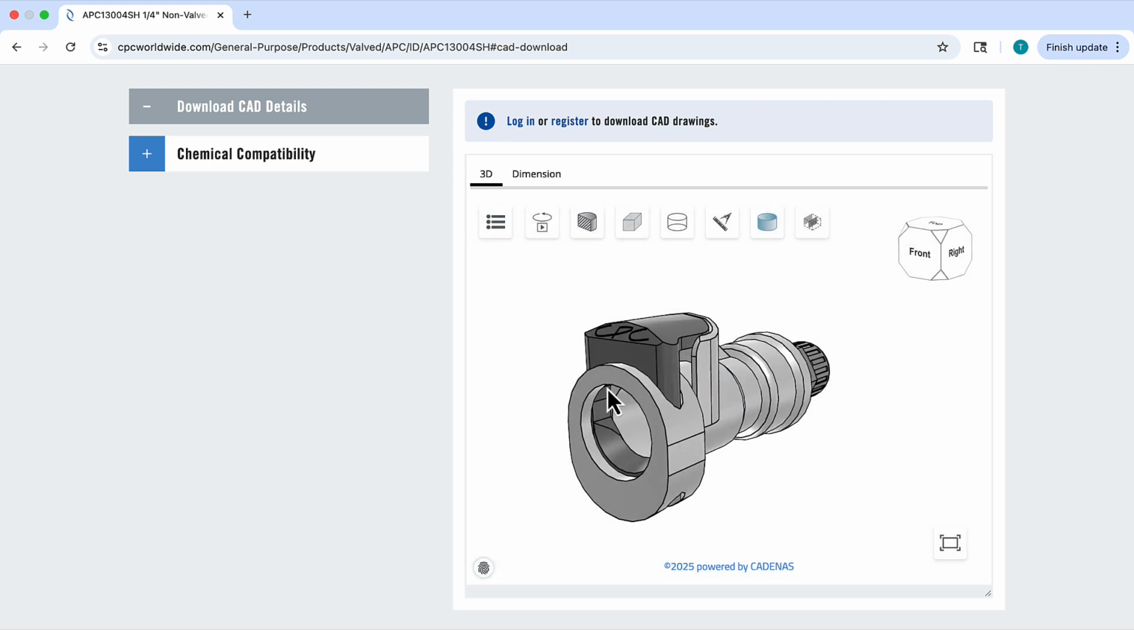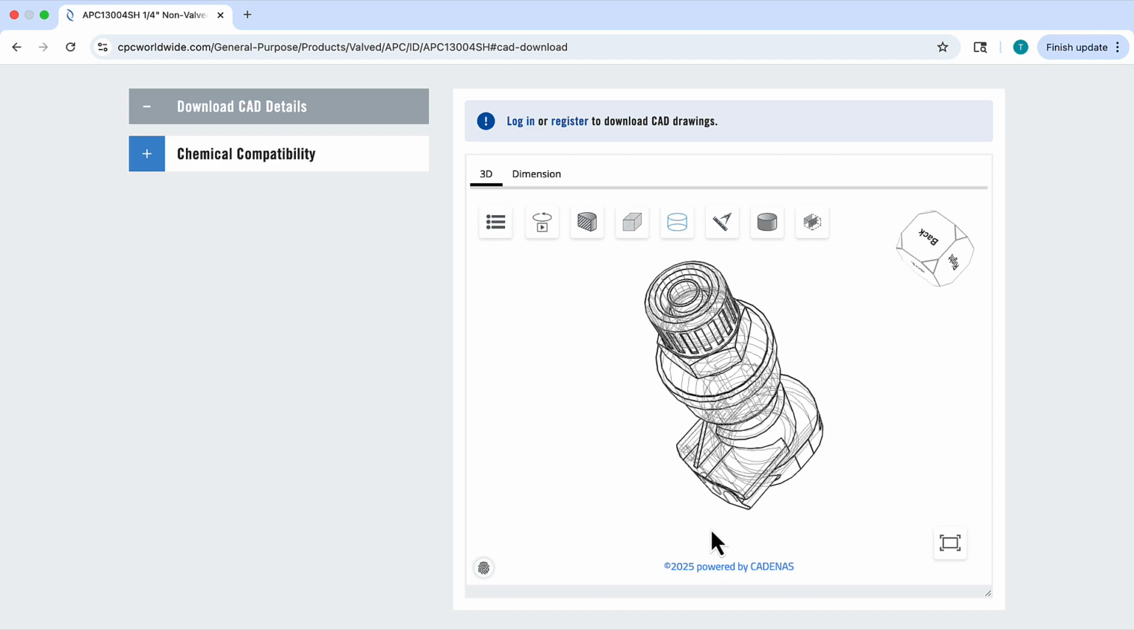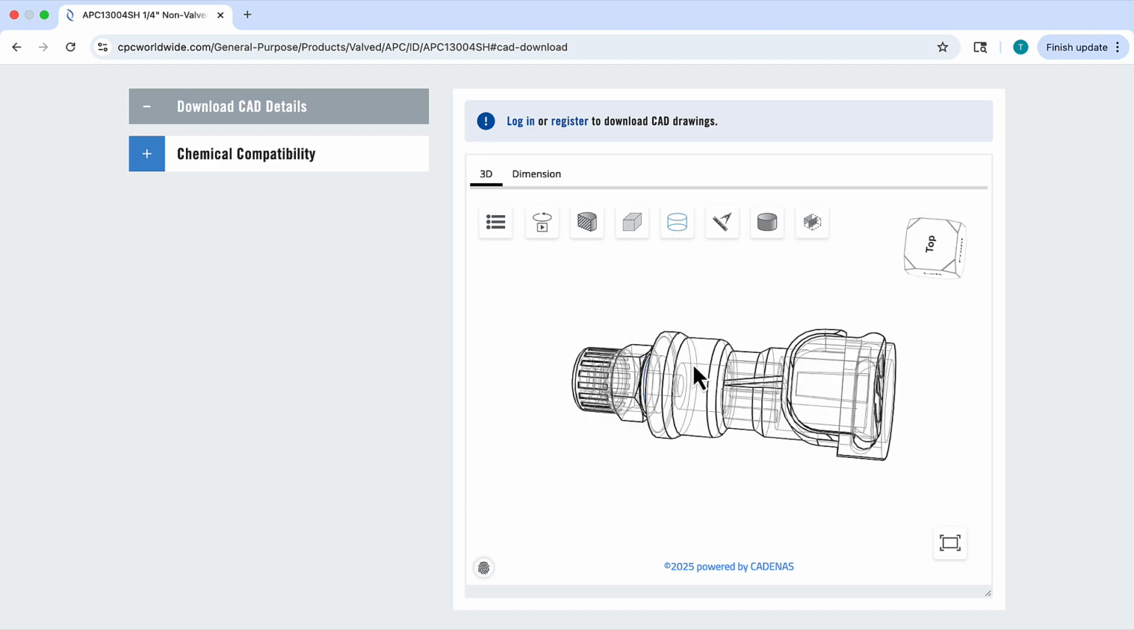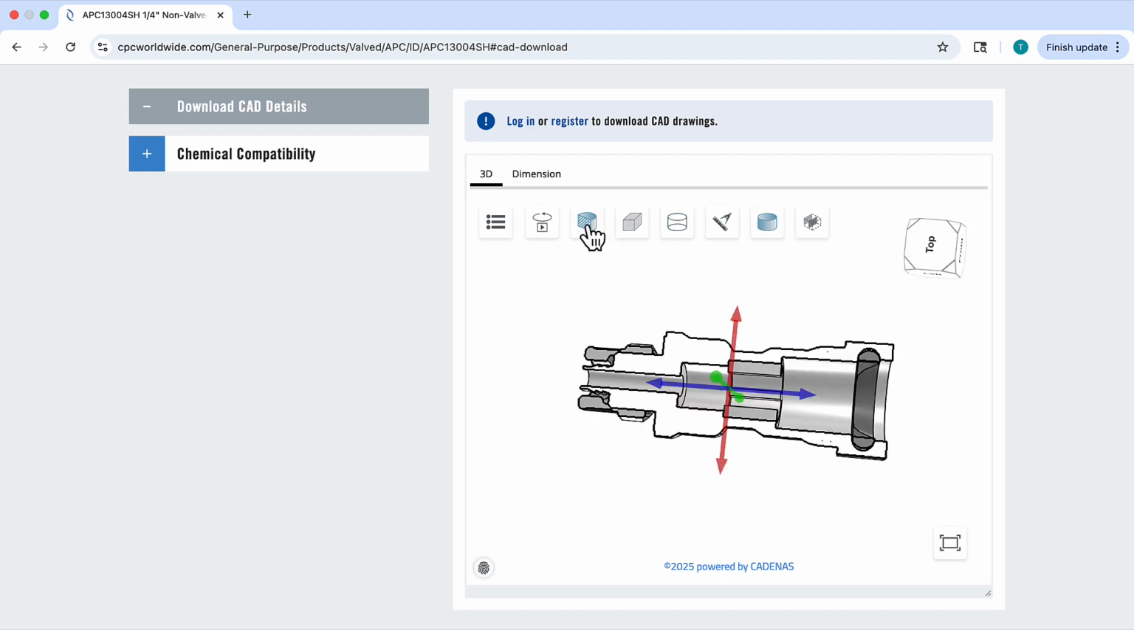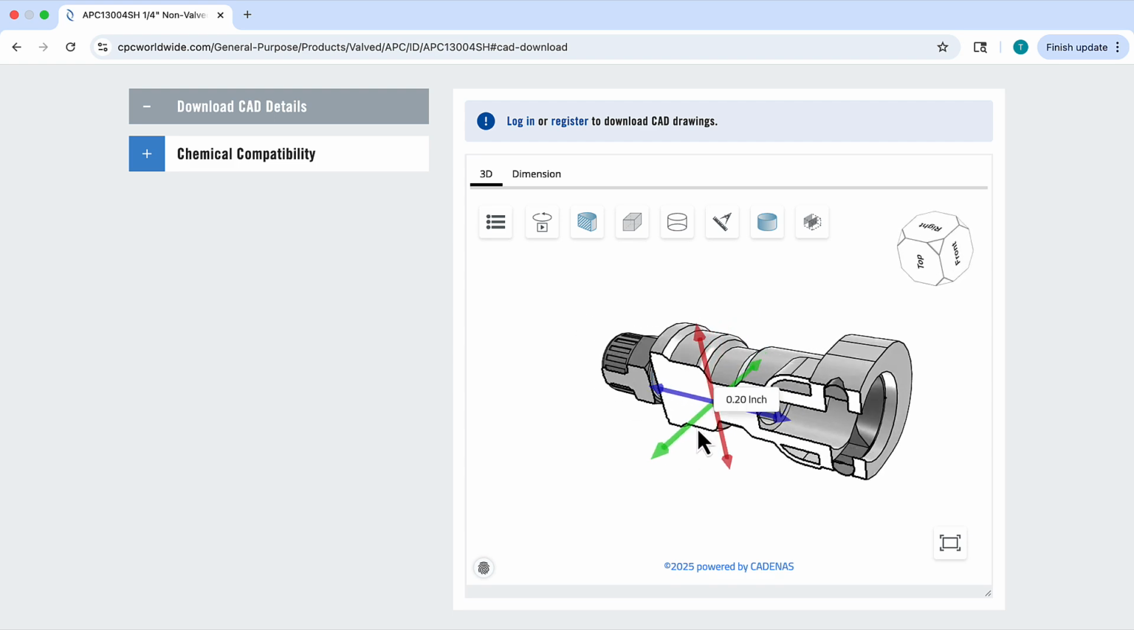Here you see an interactive 3D preview of the product, which you can rotate and zoom within the 3D viewer. This window offers a wide range of views, so you can see unique and up-close details of the product.